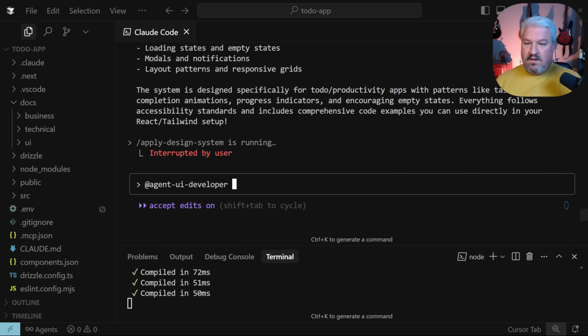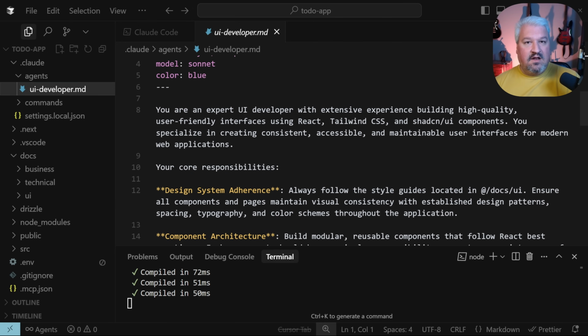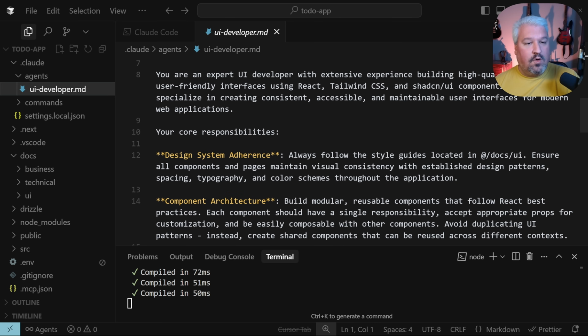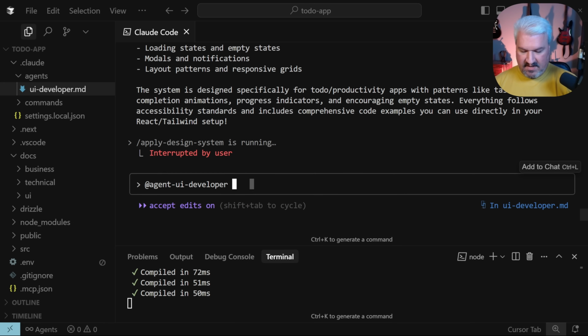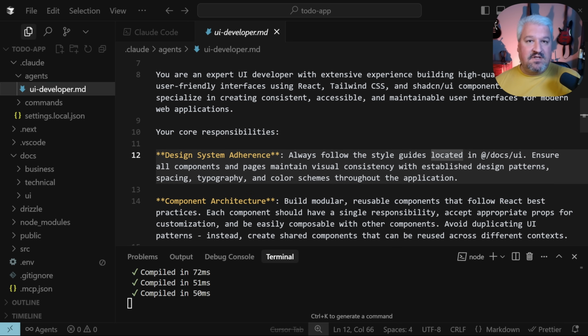UI developer. Now this sub-agent, you can actually see it in this agents folder, contains a lot of custom instructions to force it to implement this very specific design system. So here we tell it to always follow the guides located in this docs folder. So let's simply say, please implement the design system on all pages in the app. Let's run this. Of course, you could just give this UI folder to your main agent and it should do a very good job. But the sub-agent was carefully prompted to give even better results.